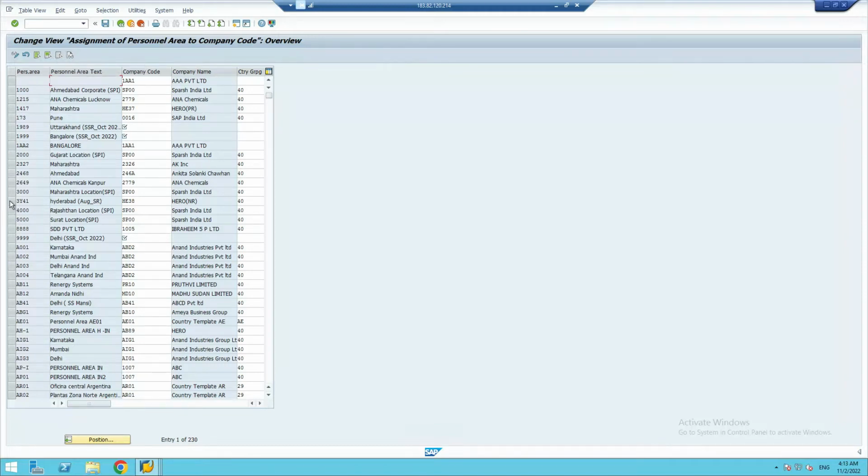Okay, for the personnel area you created, you can go to the position option here. Personnel area, fill out all the required entry fields. I clicked on position. Okay, it is already there.